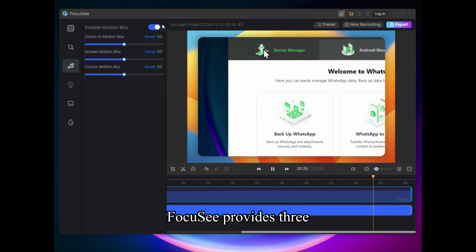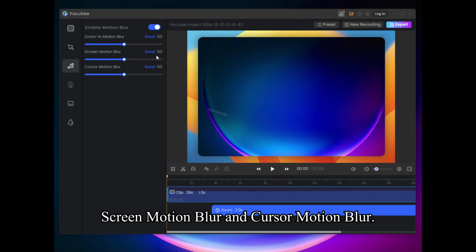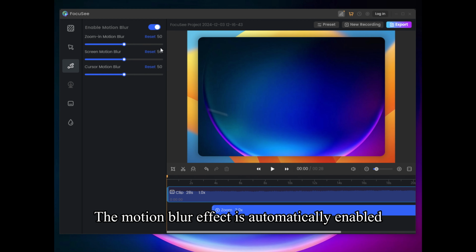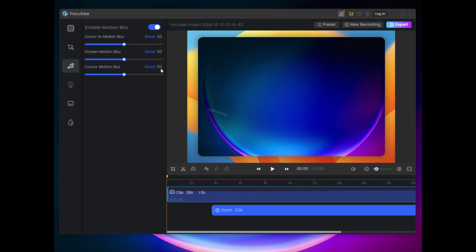FocuSee provides three types of motion blur effects: zoom-in motion blur, screen motion blur and cursor motion blur. The motion blur effect is automatically enabled and will be applied to the videos you record. The degree of motion blur effect is automatically set as 50. You can also customize the degree of the motion blur effect.